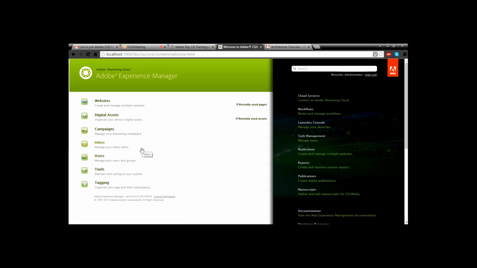Then there are some miscellaneous tools, like for multi-site management. We can create the replication agents. A replication agent is another important concept of AEM, using which we can push the content. In AEM, we have two instances. One is the author instance and the other one is the publish instance. Author instance is the one where we do all the editing. It is the one where we make all the changes, and the publish instance is what the end user will see.